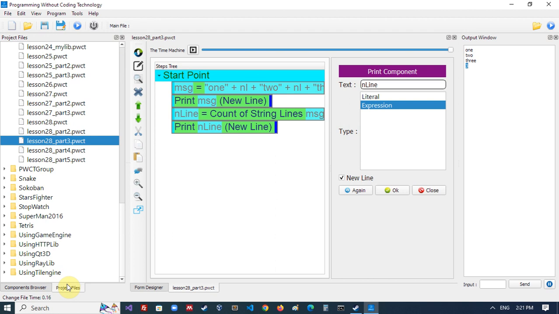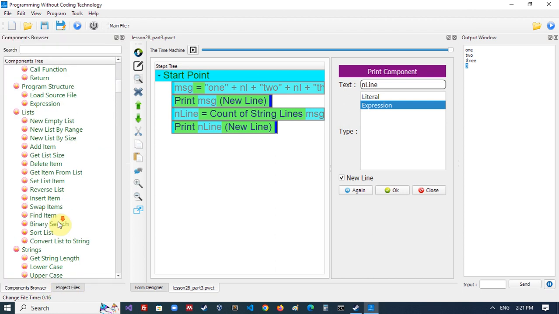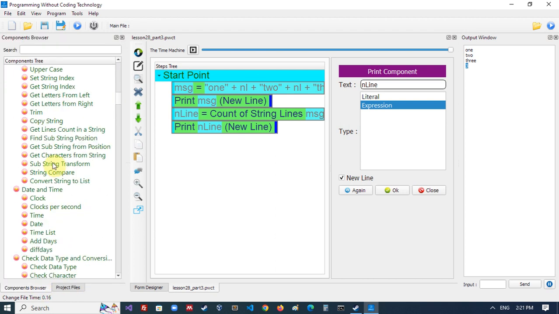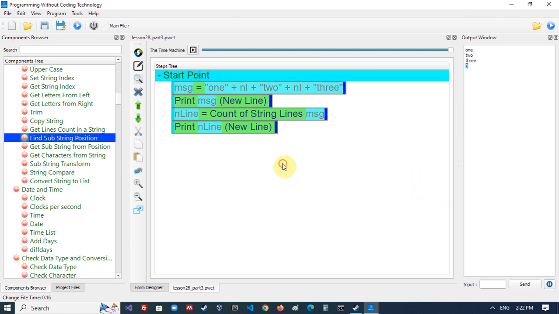This is good about using the component that uses multi-line strings. And now we can learn about a component that finds a substring position or gets a substring and so on, but I prefer to create this in another program.